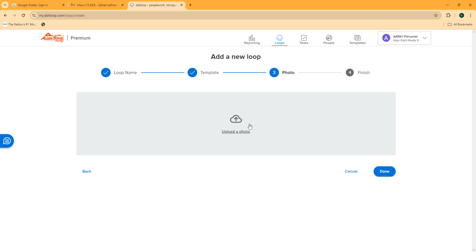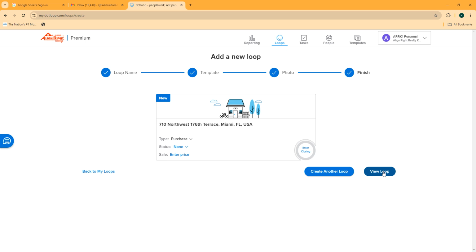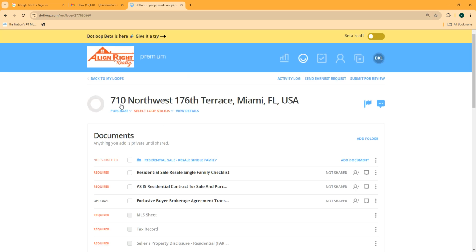So let's continue. If you want to take that extra step as a professional, you can upload a photo. That's your choice. That's not mandatory. Now you're going to click done. Okay. You're creating the loop. Now you go in here to view the loop. You see how I have the address in here and it's very clear.